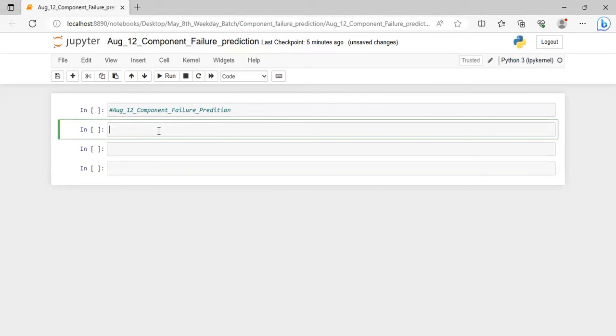So just import the basic library, import pd.